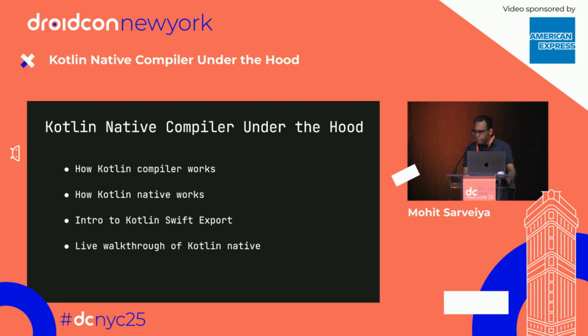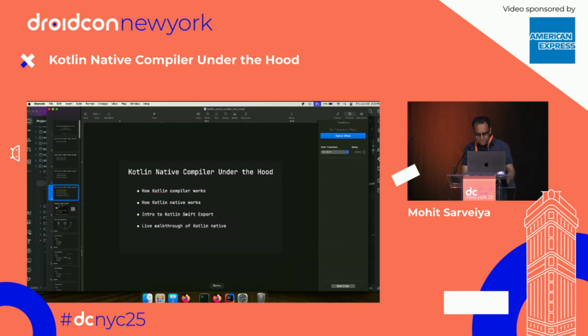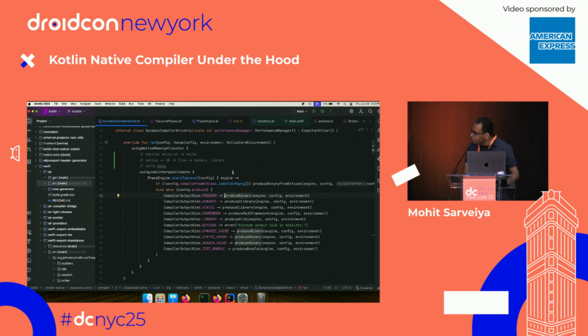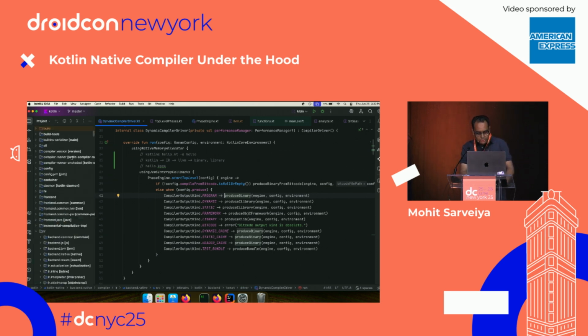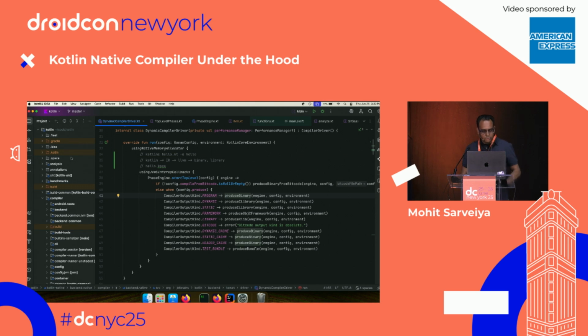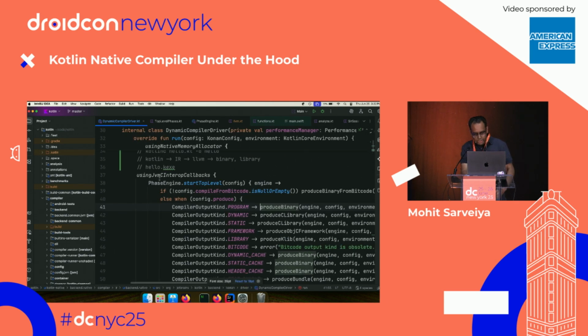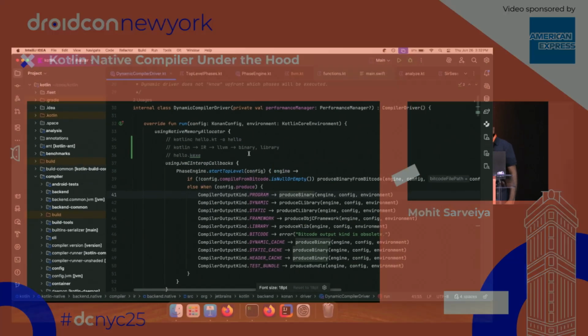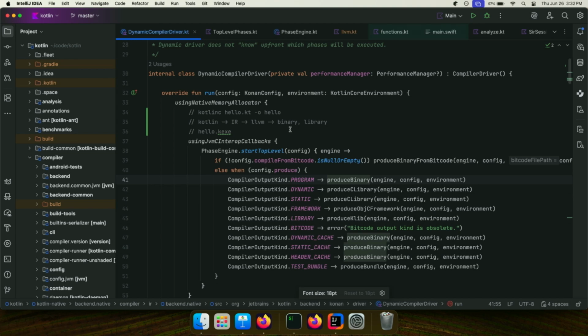Before I begin, let me explain. This is the Kotlin repository, and this is the Kotlin source. How many people have worked in Kotlin's repository, explored it? I recommend it. You should also explore AndroidX for Compose code. This right here is the entry point into Kotlin Native.